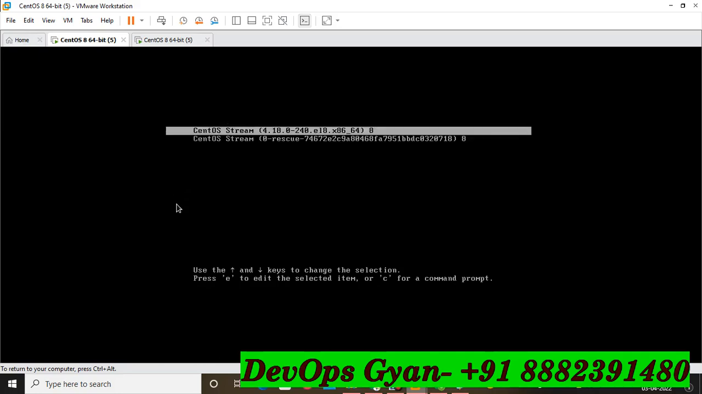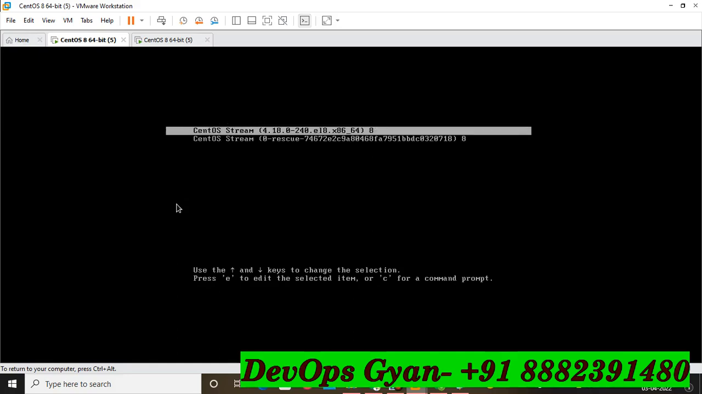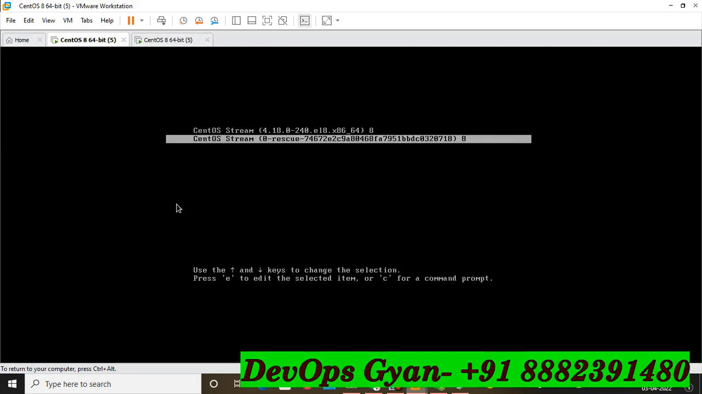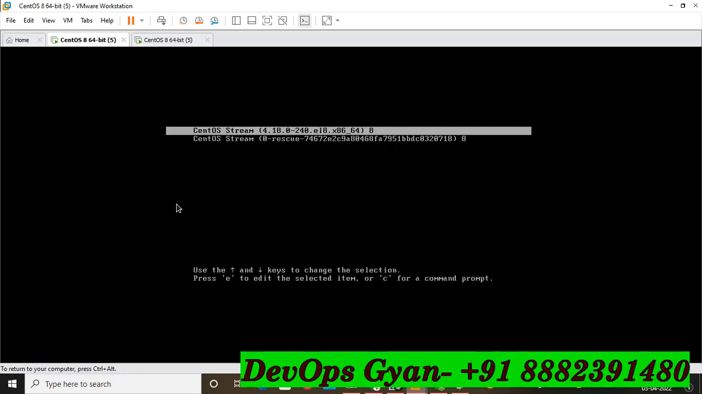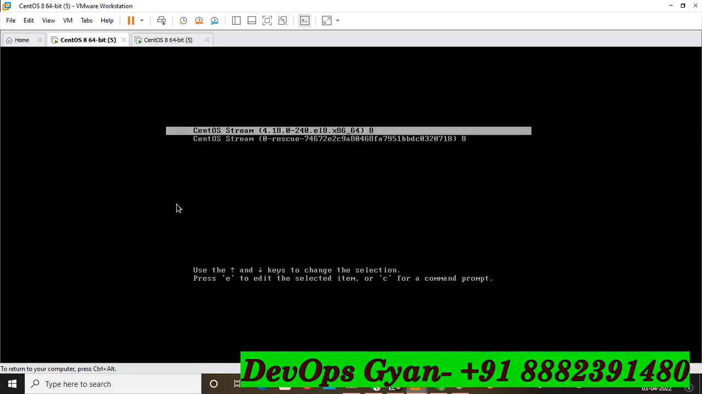the booting process. Now here you can select any one. I will share which one you will have to select. Here you have two options, CentOS Stream and the CentOS Stream rescue mode, right? So here you will have to select the top line. Okay, and please do not press enter, right?